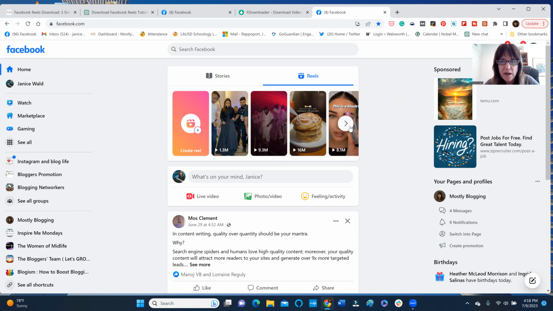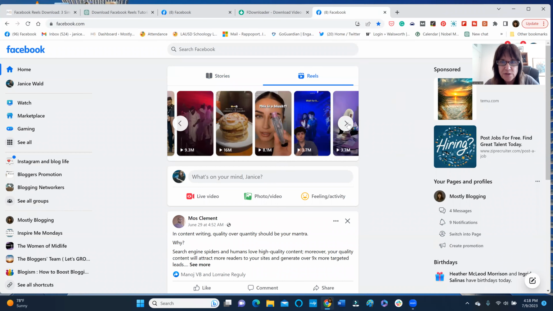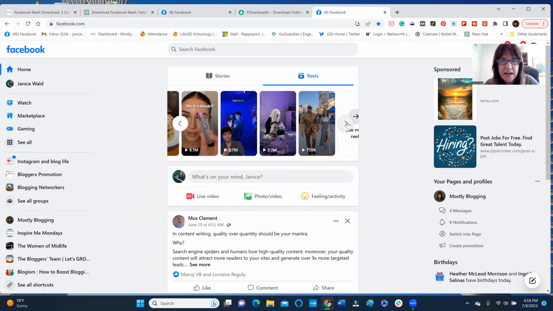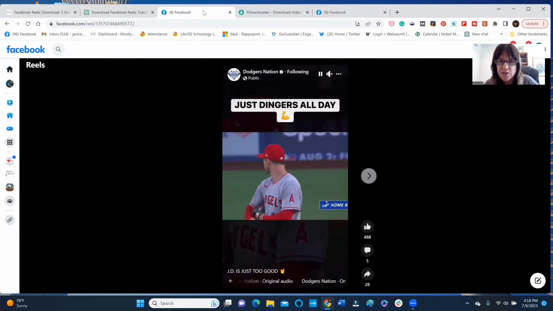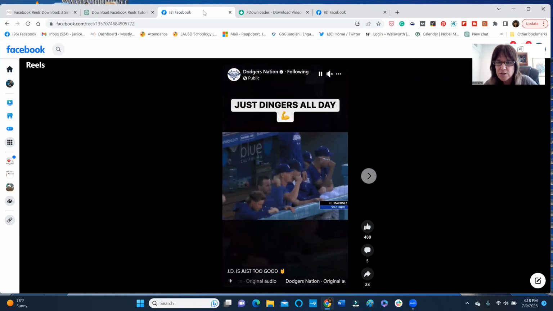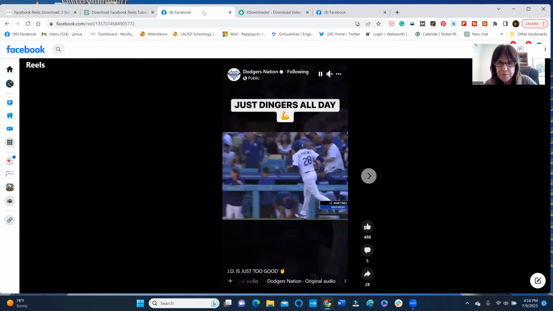I went through, I scrolled to the right. You want to hit this arrow to find one that interests you. And I did. I am a big Dodger fan. And so I found a Dodger reel that I want to download to my computer.